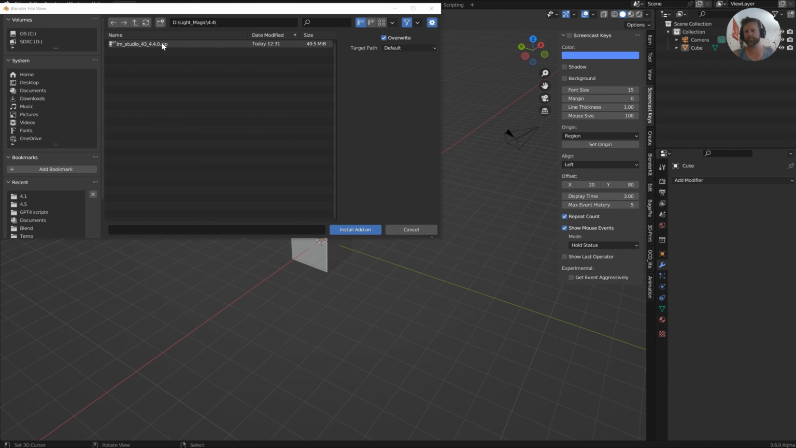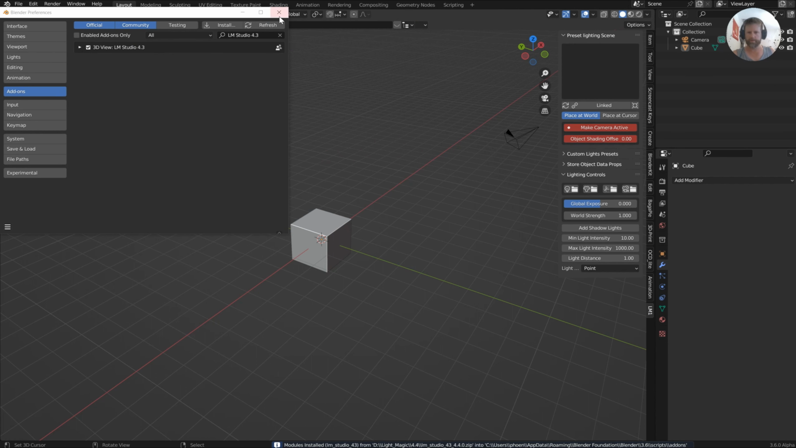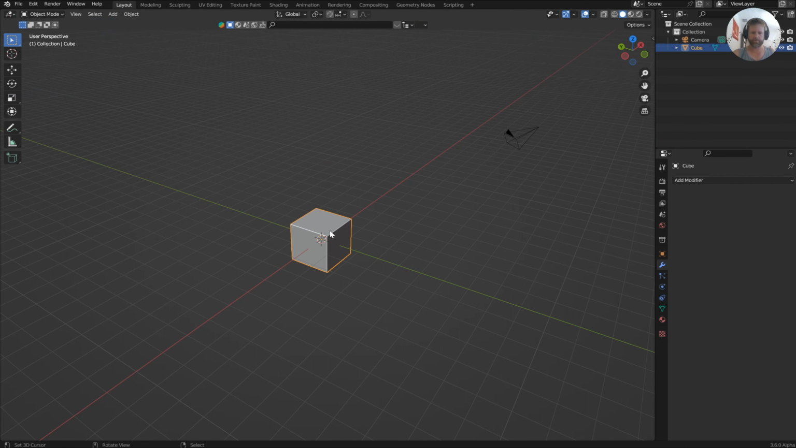Everybody, welcome. Got the Light Magic 4.4. Been working on this today and yesterday, and cool stuff in the works.